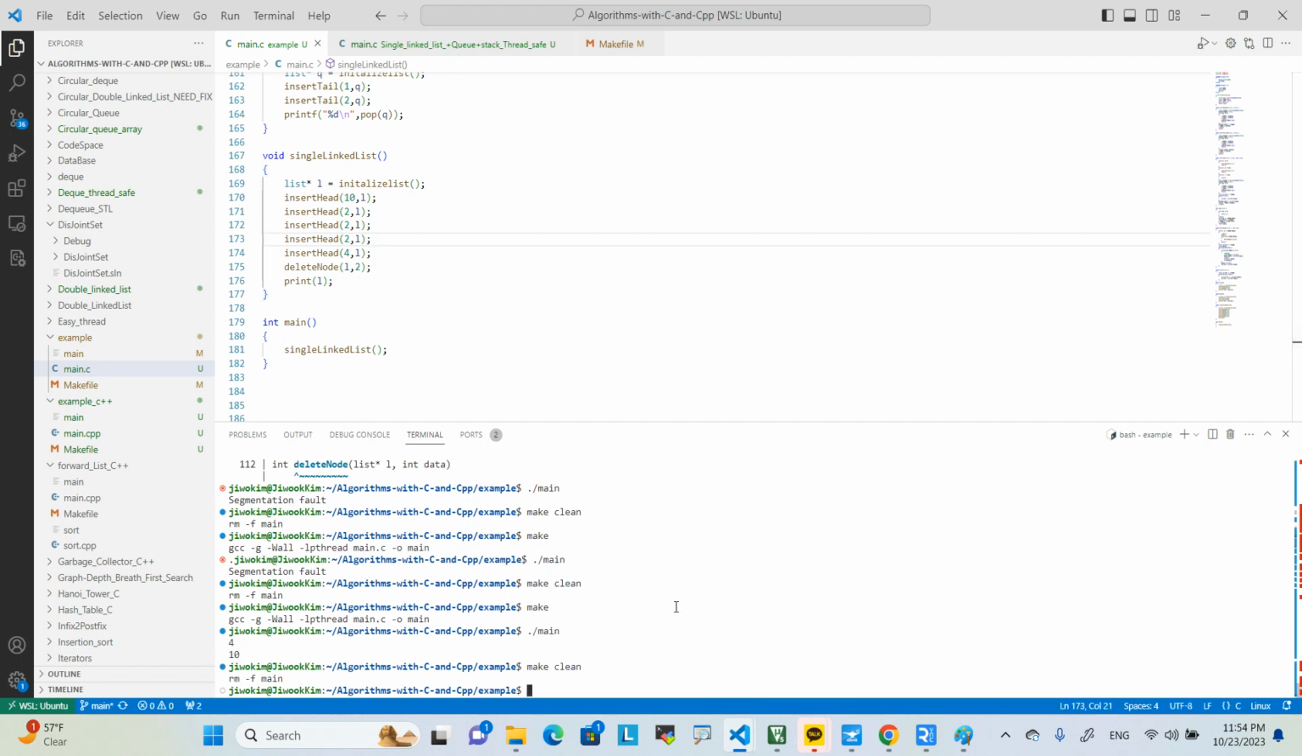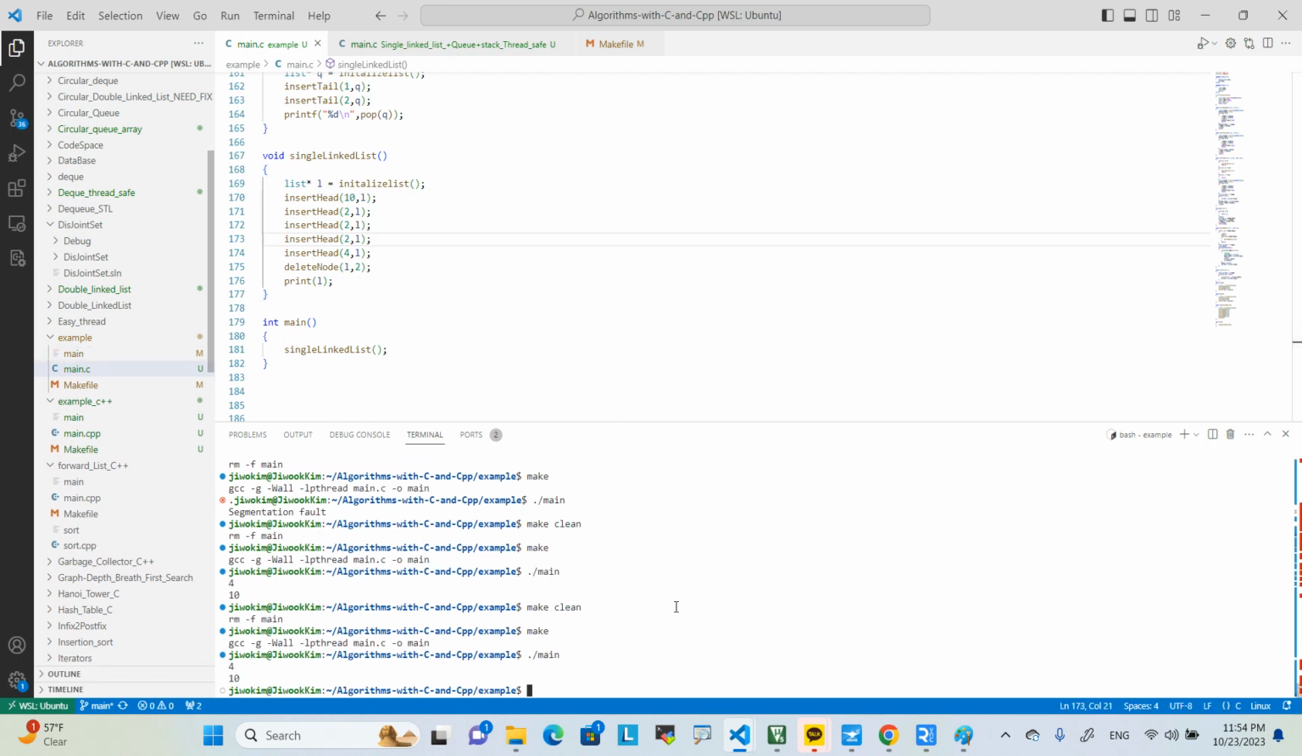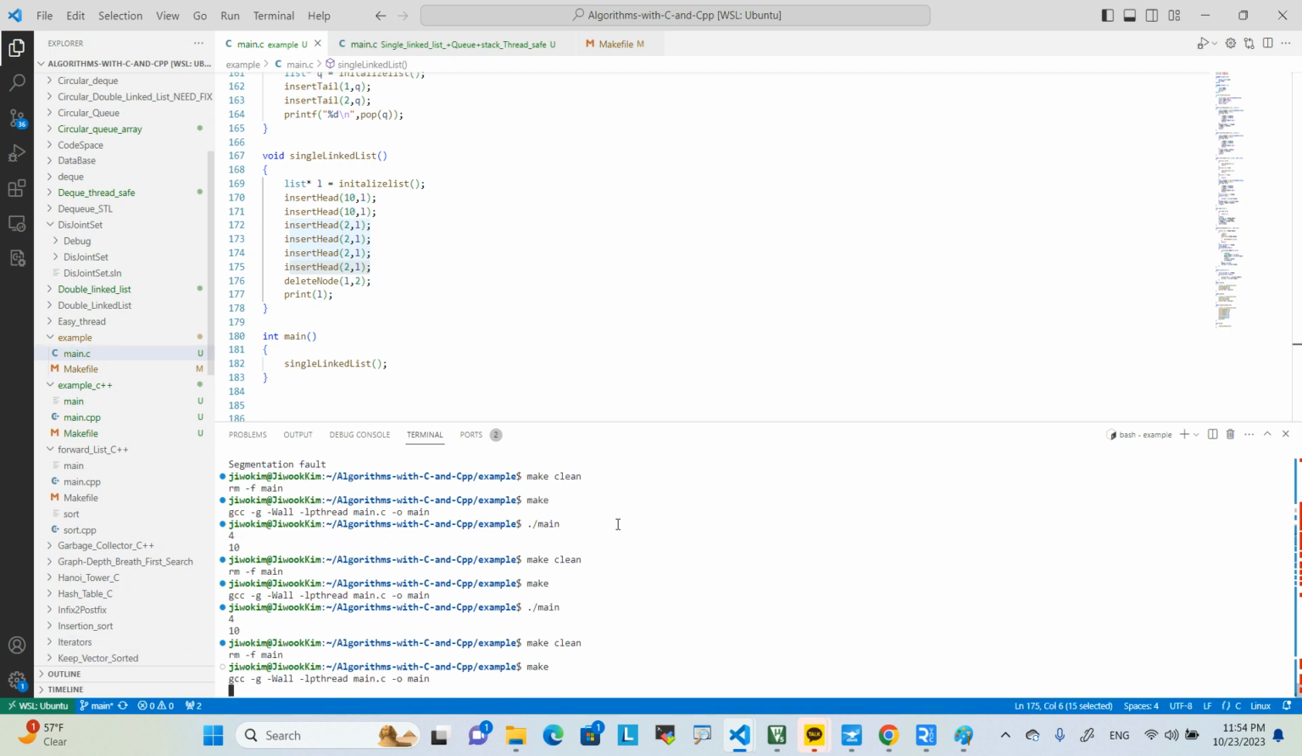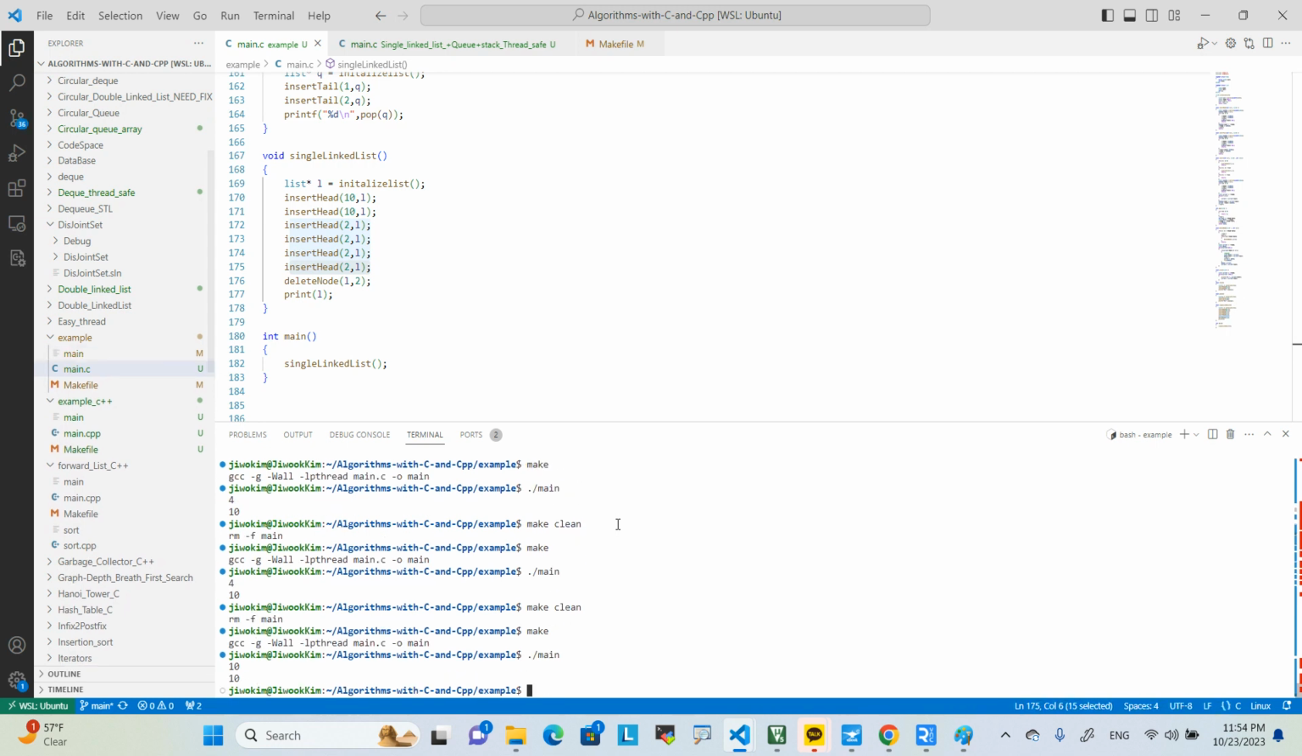Make sure it's deleting 2. It deletes everything, right? Now, let's try to delete 10, but now with a new edge case, like this. And then I also make sure the very edge is also deleting correctly. Make clean, make main. See, as you see, it's deleting a whole node, which is everything that's 2. Because it's only printing 10, 10, right?